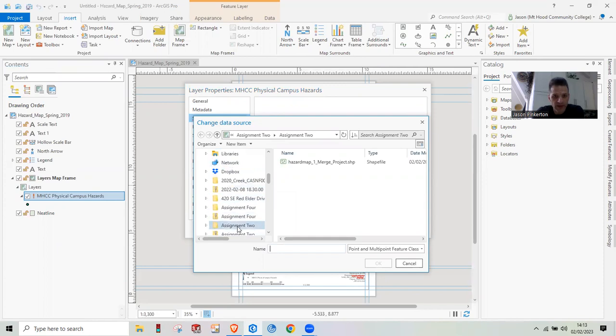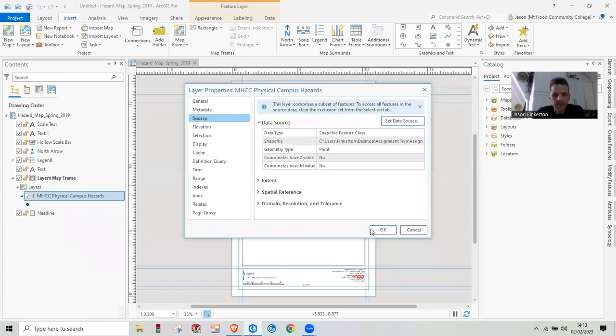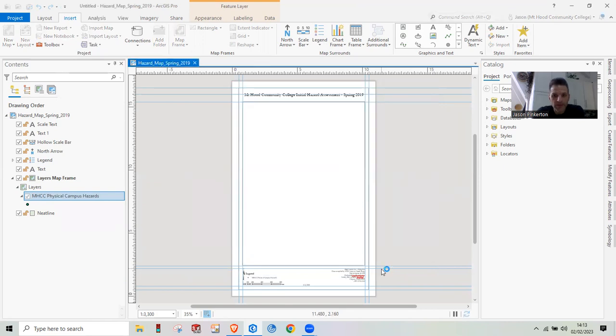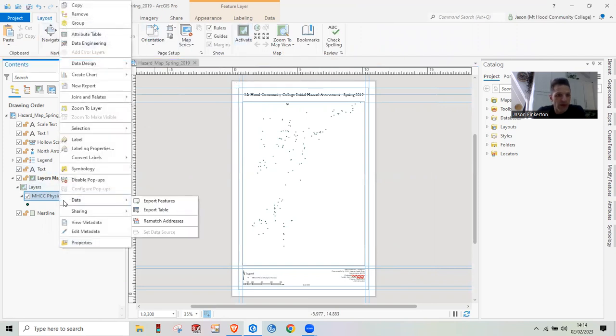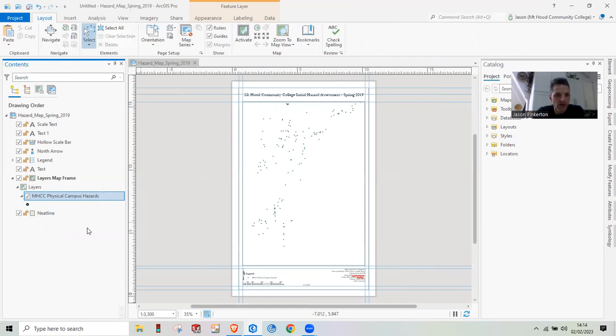So we're going to correct that by setting our data source. And we're going to put the software pointed in the direction of the assignment 2 folder. So I'm back here on my desktop, assignment 2, and then there's just one shapefile in there. So select that shapefile, hit OK, and then we're going to hit OK again. And then that should populate our data on our map. A couple of things that we're going to need to do in here. One is we're going to need to activate our data frame in order to put in a base map. And also we're going to want to change the symbology. So let's do that first and then we'll activate it.